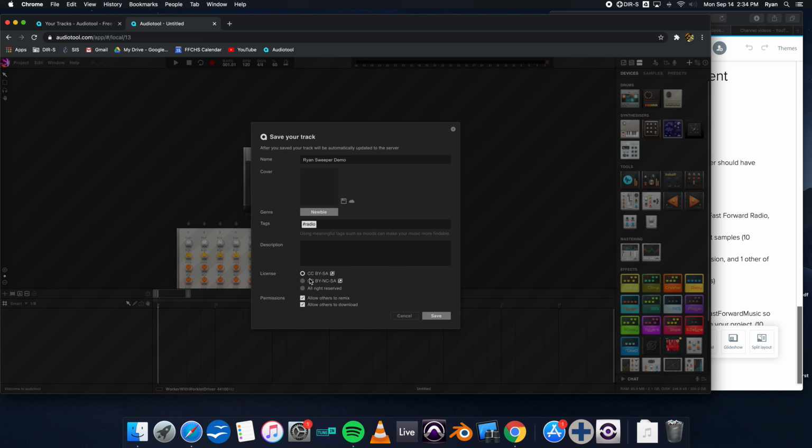And these are your kind of sharing rights. Don't worry about that. Permissions. I don't want anybody to remix this, but I do want to allow others to download because I may be downloading your sweepers later, especially if you do a good one. I'd like to be able to download it. So hit save.